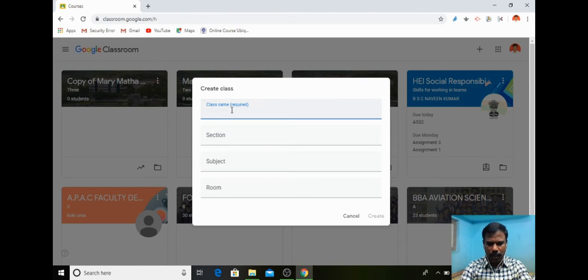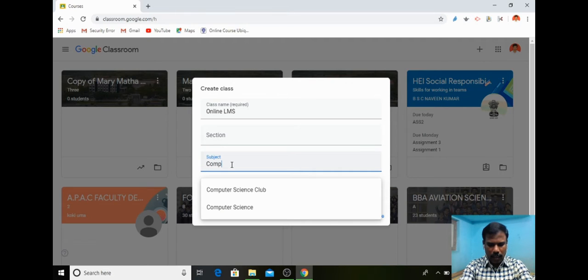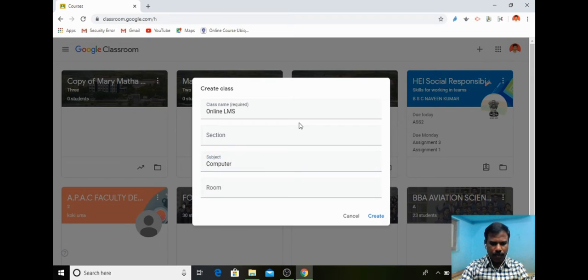Now I am giving online LMS. After that I can give the section. If you need, you can give the subject. I can give the subject name as computer. You can also give the room number. So all these details are optional except the name of the class. After giving the name of the class, click create, and Google Classroom creates a separate class for you in the name of online LMS.